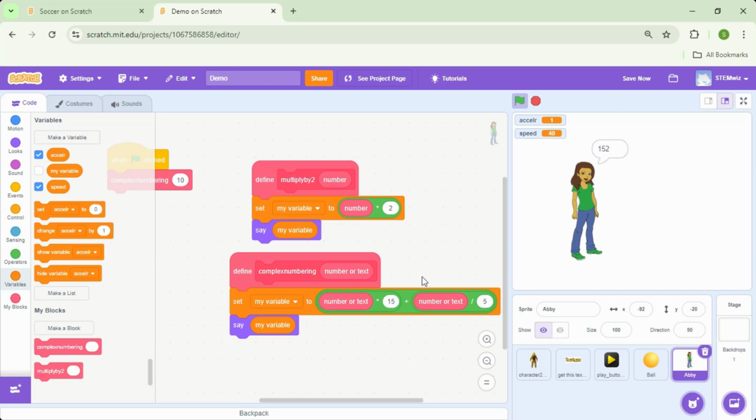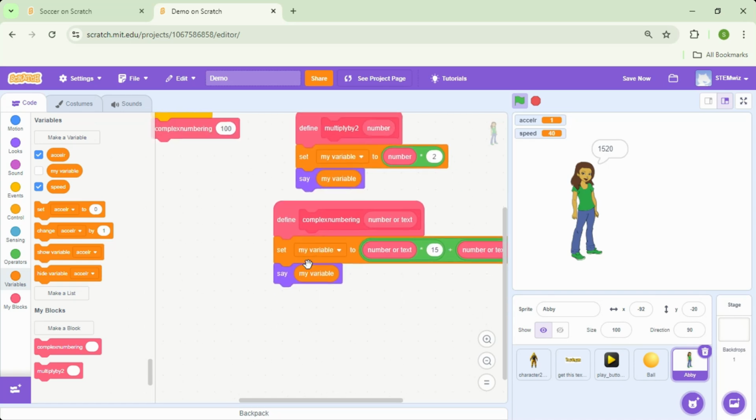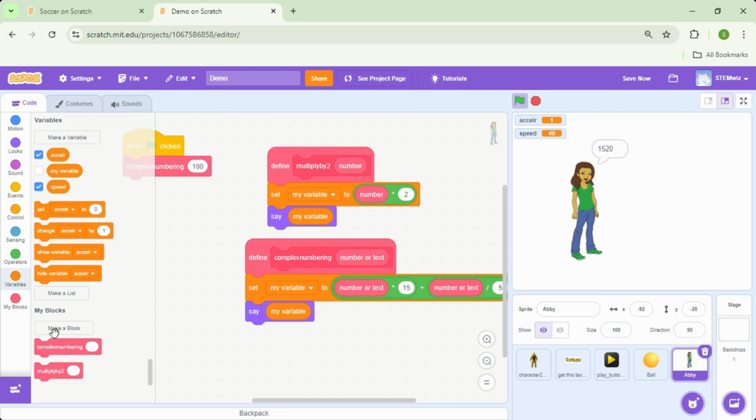So yeah, it's saying 152. If you put any complex thing here like 100, it is working, like 1520 is the answer. So that's how we use functions here in Scratch, and it is called MyBlocks.